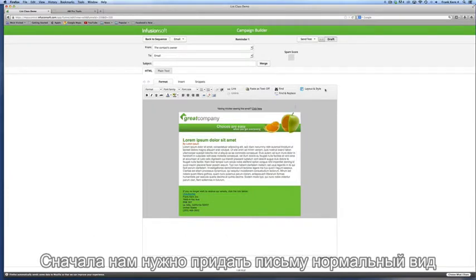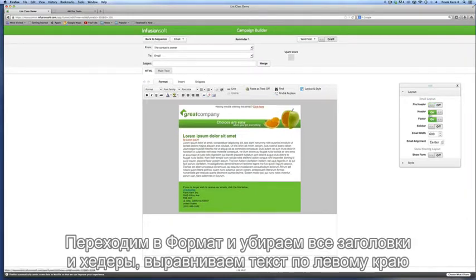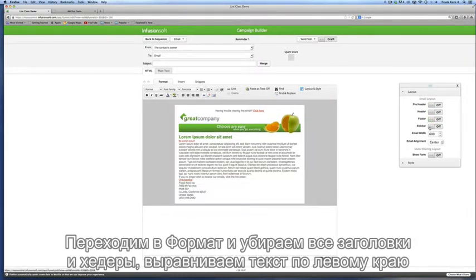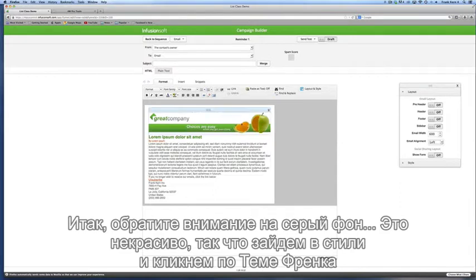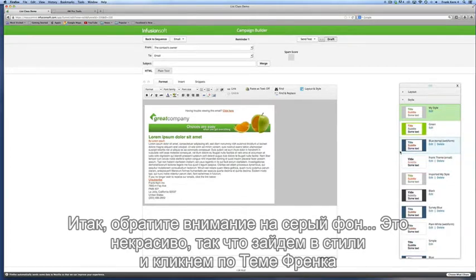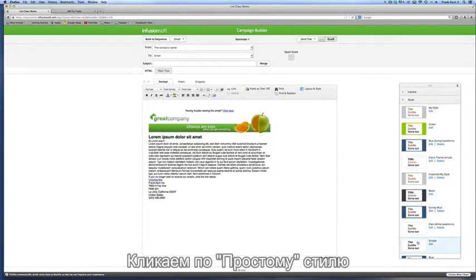First, we have to make this thing look normal. So we click on layout and style. We go over here to layout and we say pre-header off, header off, footer off, sidebars off, email alignment is left. And that's good. So now, you'll notice this is all gray over here and a white table in the middle, and that's kind of weird. So we go over to style and we just click on the one. Now I doubt you'll have one called Frank theme. So you just go and click on the one called simple. So we click on that guy and that's simple.